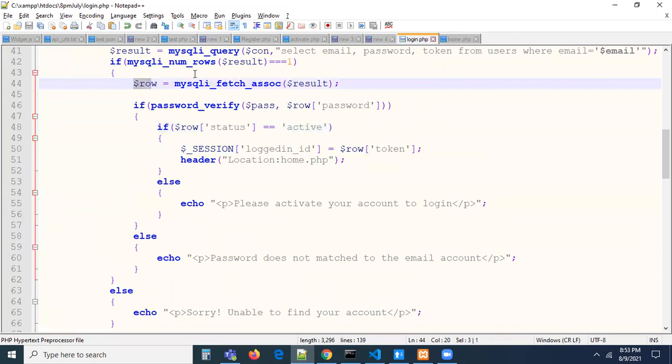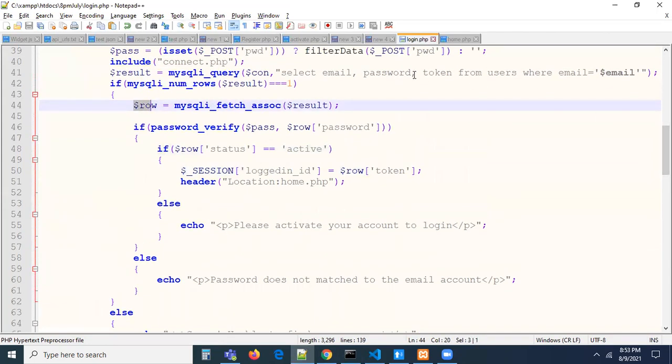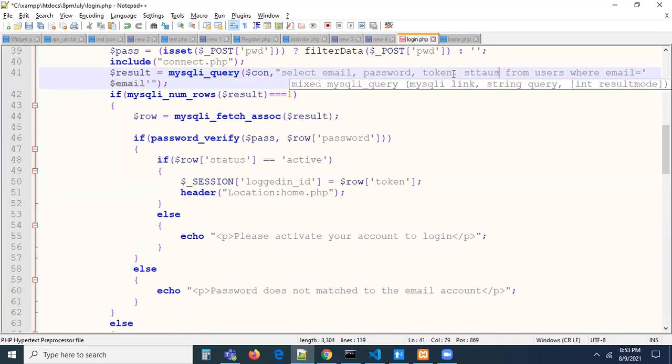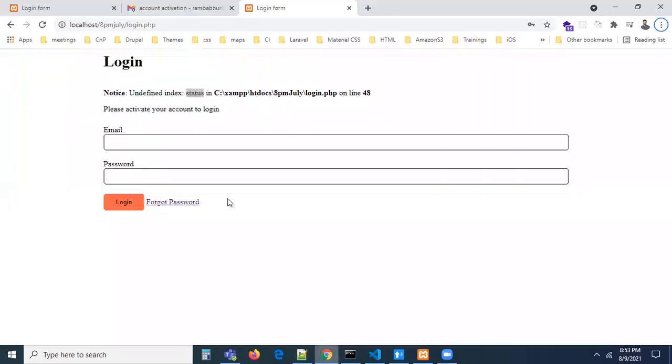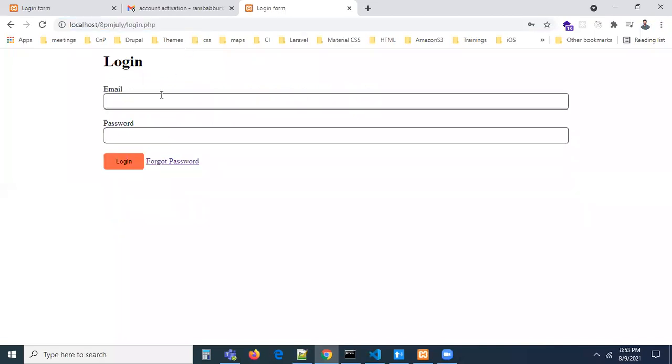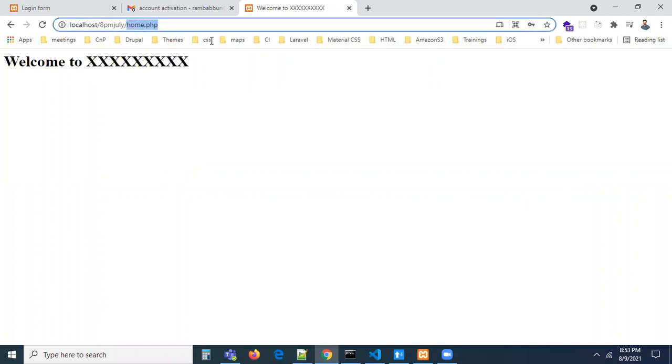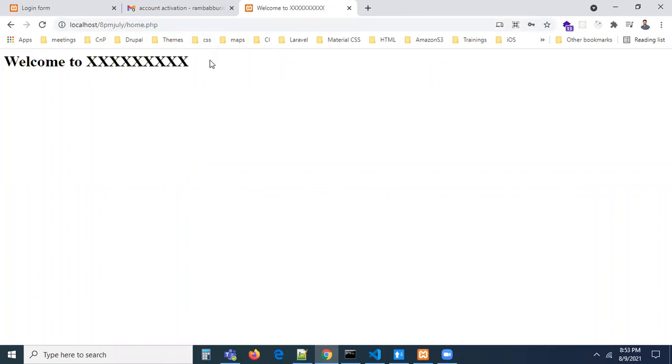Oh, status also we have to collect from here, guys. From the database, you are getting email, password, and token only. You have to get status also. Without getting status, how can we check the status here, right? So you have to add the status also. Now I think you can check this. This will work fine for you. Now I'm entering the data, right? You can enter the password 123 and you can submit this. Now you went to the home page after successfully logging in, right?